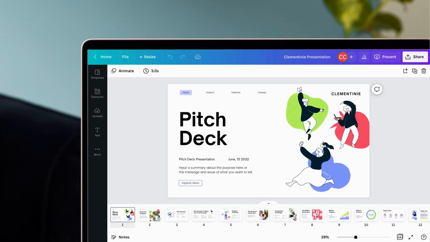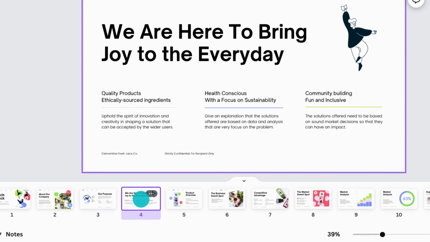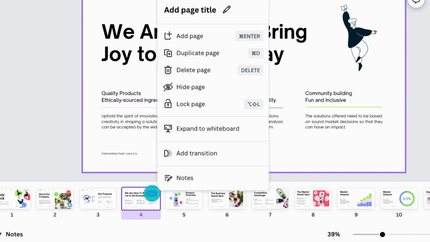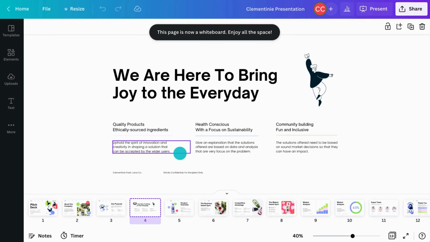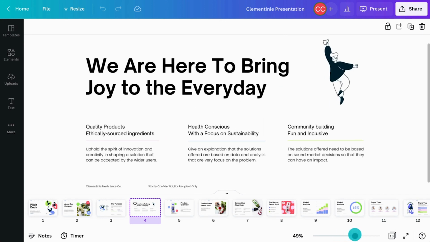First of all, did you know you can turn any Canva presentation into a whiteboard by hitting Expand to Whiteboard? Let's start with this digital marketing presentation. We'll expand one of the pages to a whiteboard so it can be used for a brainstorm. Now, elements can be placed outside the main page area in our infinite canvas.